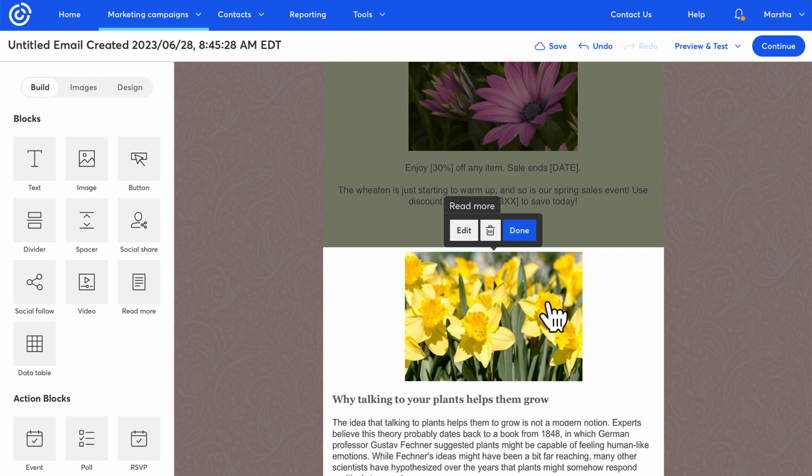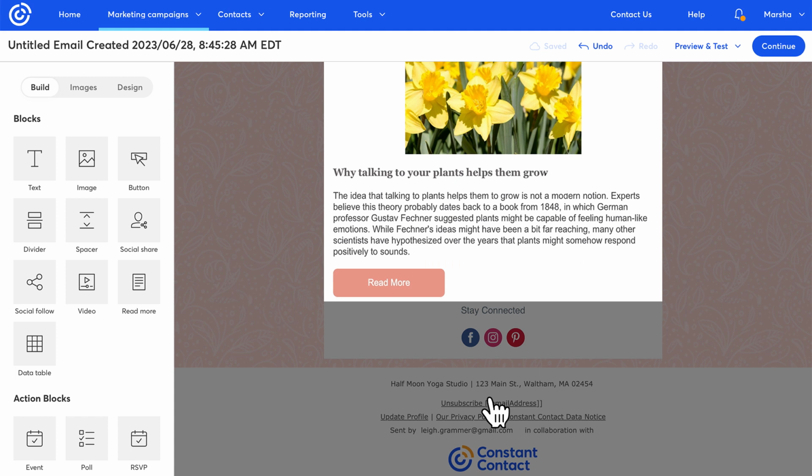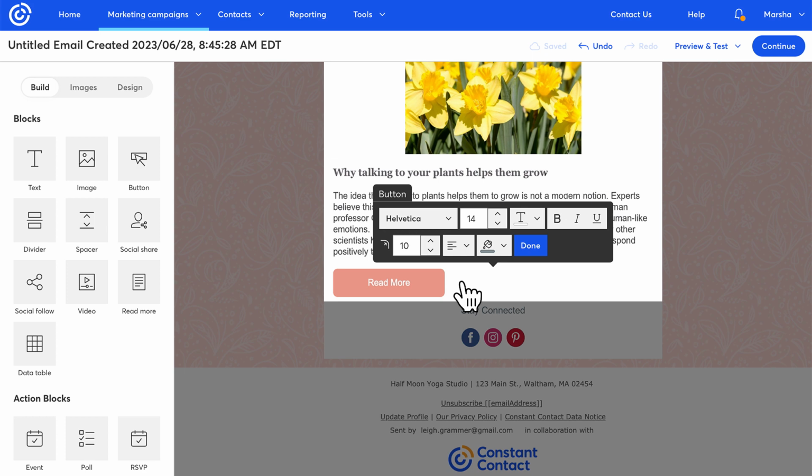If you want, you can customize the look and feel of the information we populated as well. Just click each section to customize the font color, size, type, etc. You can also click the button section to change the color of the button as well.